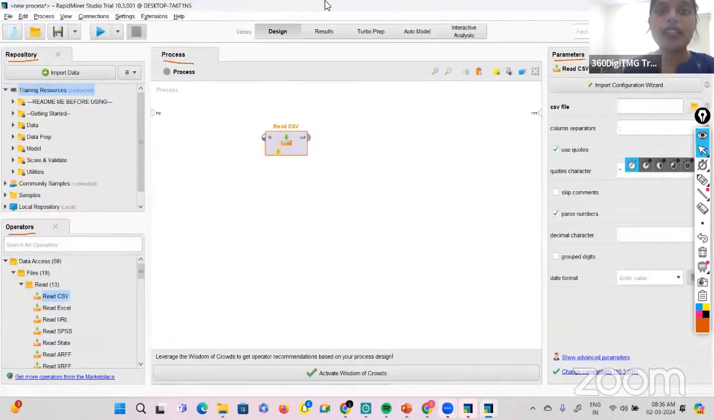If you see here at the top, you can see different views coming like design, results, turbo prep, auto model, and interactive analysis. We won't go for interactive analysis. We'll just focus on the first four: design, results, turbo prep, and auto model. We'll see what is the purpose of each.